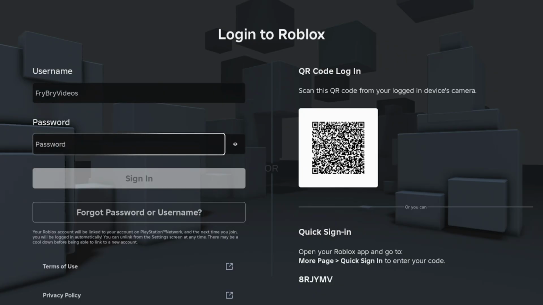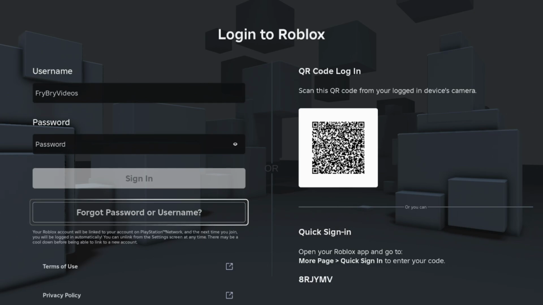But guys, if you're in a situation where you forgot your password, do not worry, you can easily go ahead and reset it by pressing over here where it says forgot password or username. So please go ahead and select that so that you're able to recover your Roblox account. But for the purposes of this video, I'm going to be scanning this QR code.